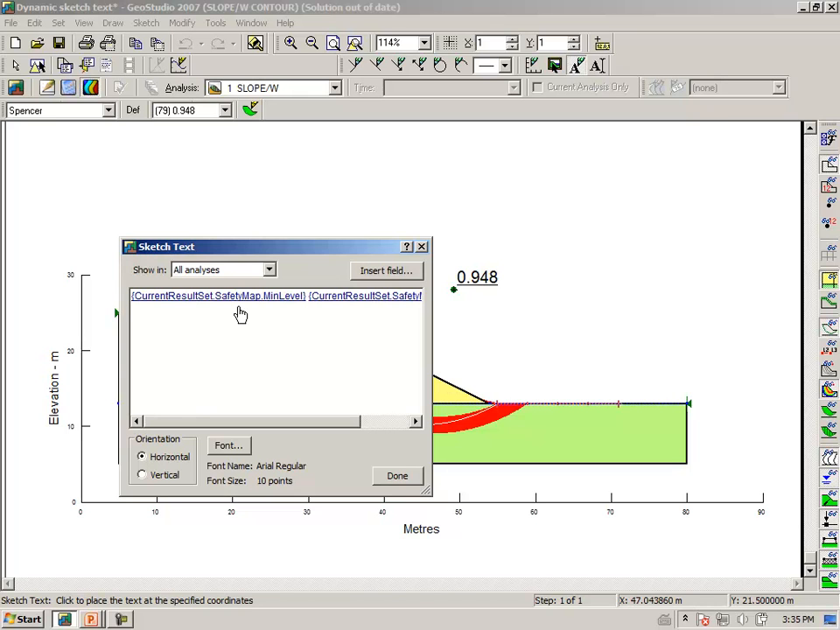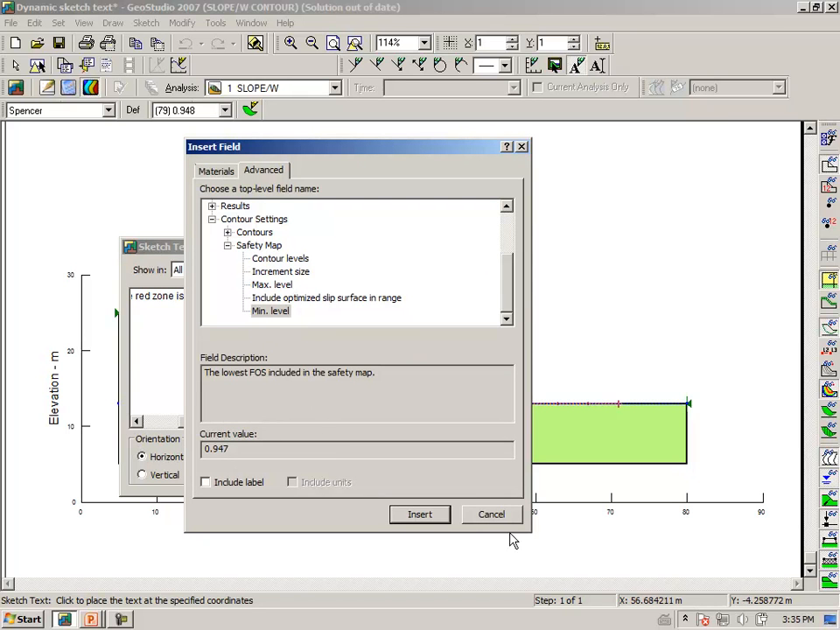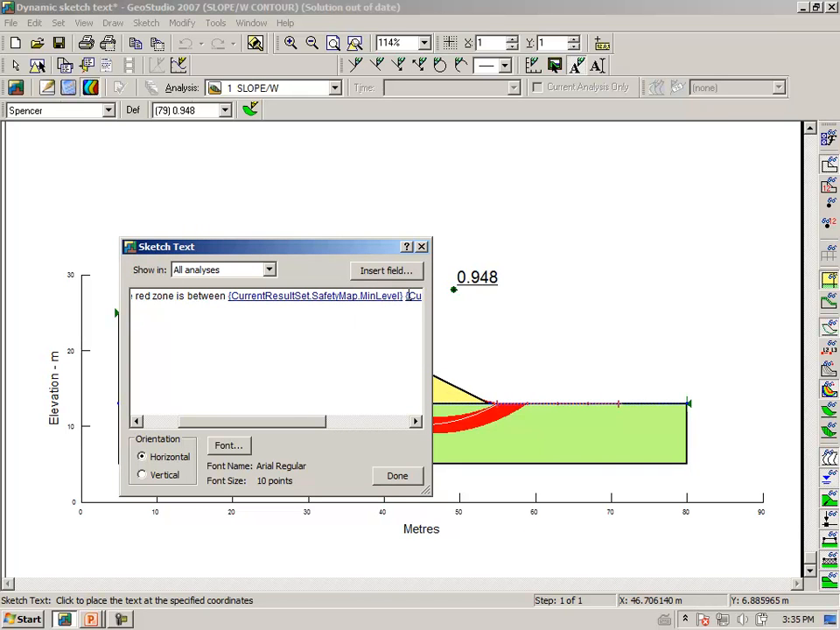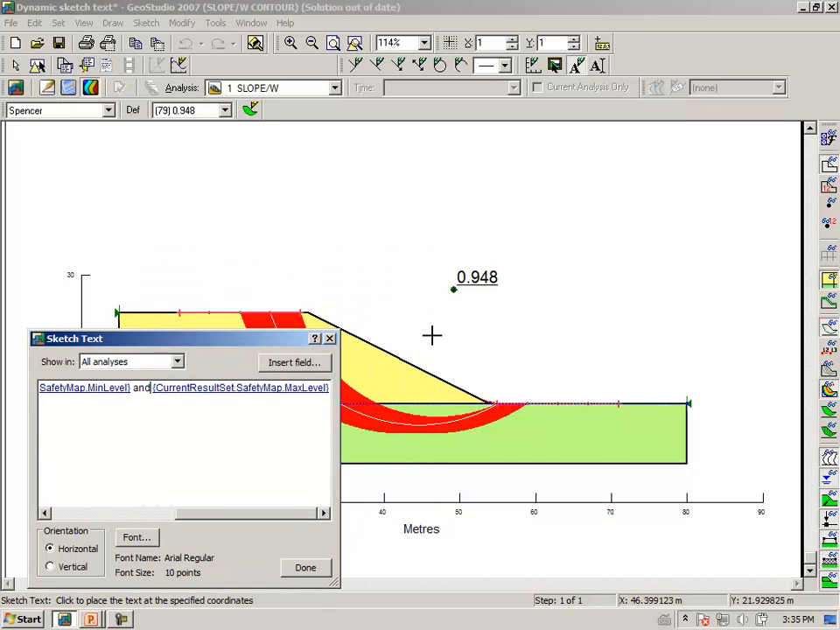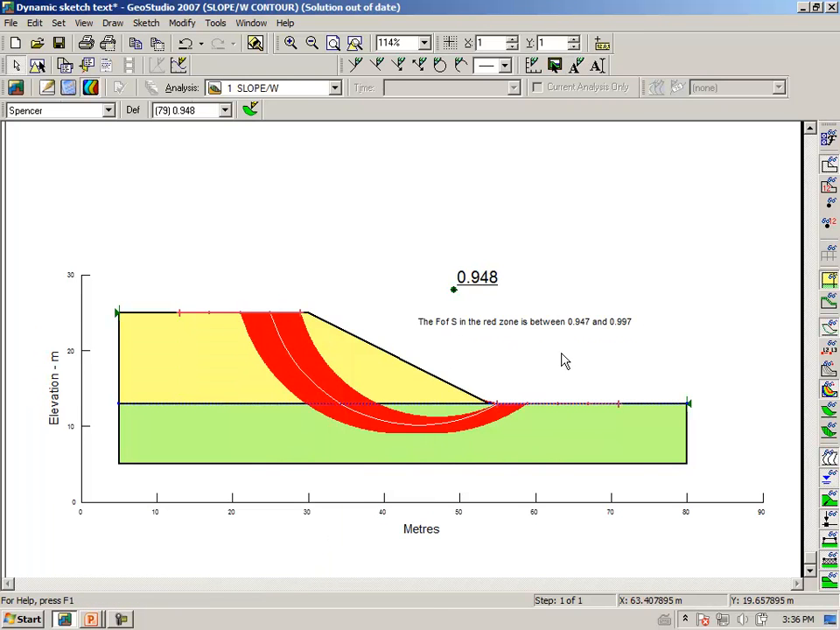Going to home, right at the start, I say the factor of safety in the red zone is between the minimum value and the maximum value. And once I go outside the dialog box, I get a plus sign as to where to place this phrase. And we now have the factor of safety in the red zone is between 0.947 and 0.997.